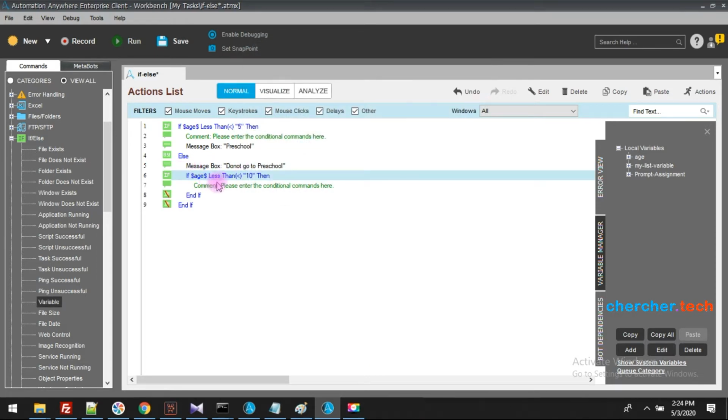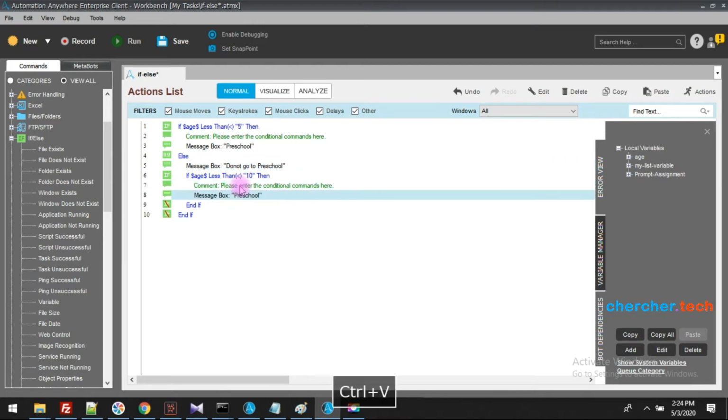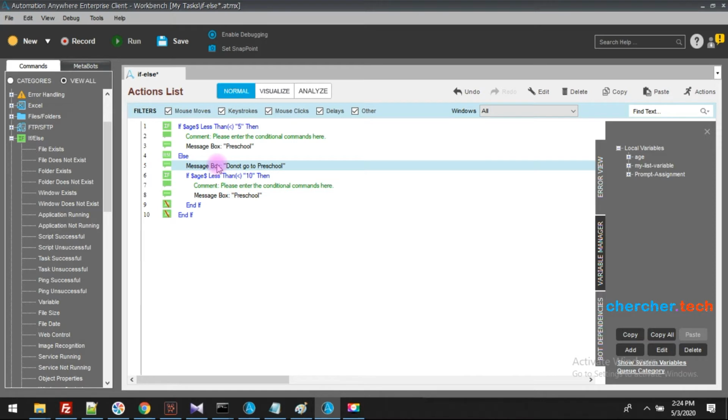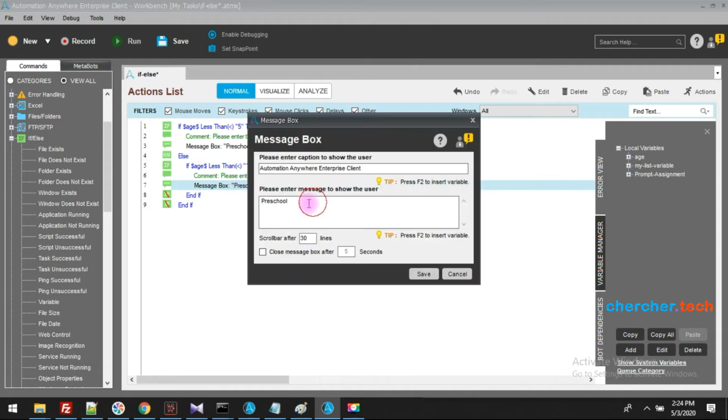So this time we are looking for age less than 10 and here we are going to move the message box somewhere else. So let me remove it. So here we brought it. If the kid is not less than 5 years, then it goes to the else block. In the else block again we check whether the person is less than 10 age, and if it is true we will tell him to go to school or something like school.